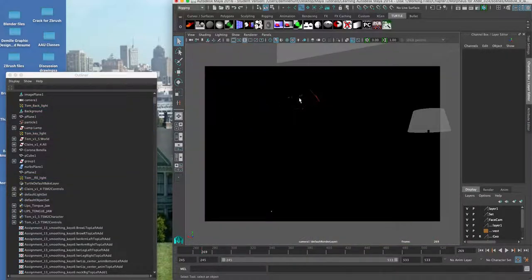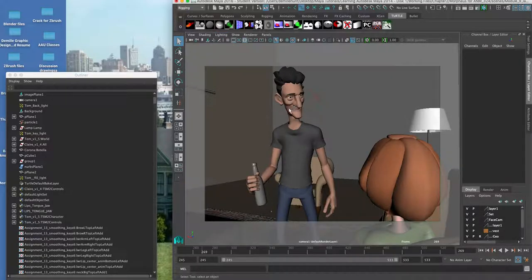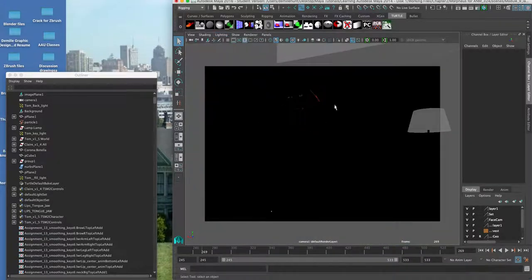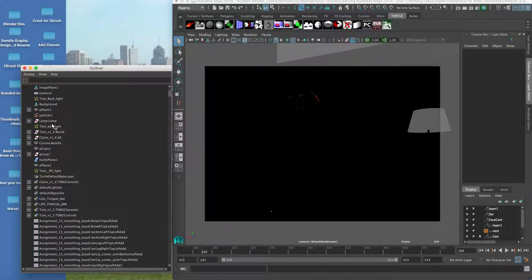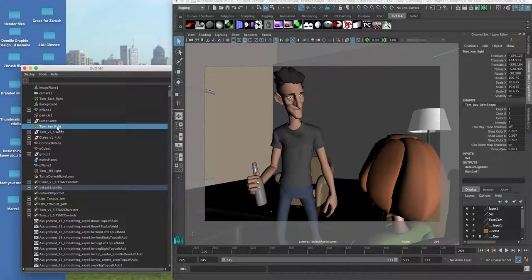So I've gotten out of that. I'm just going to turn on my default lighting temporarily just so you can see the scene. What I'm going to do is select one light. So I'm going to go back into lighting and use selected lights. I know there's not any lights selected here, which is why it's dark. So I'm going to go into my outliner over here and select the key light, which is what I set for my key light.